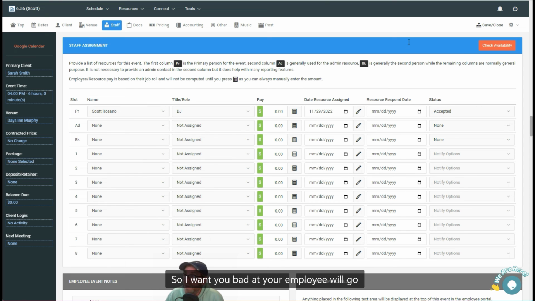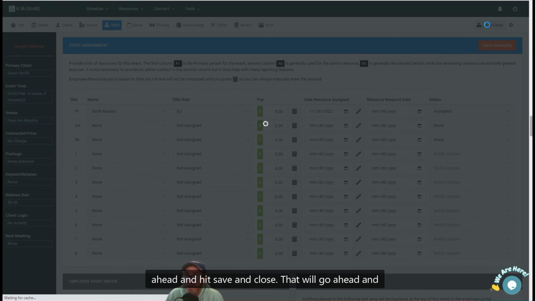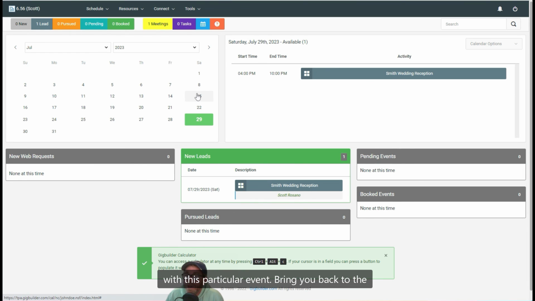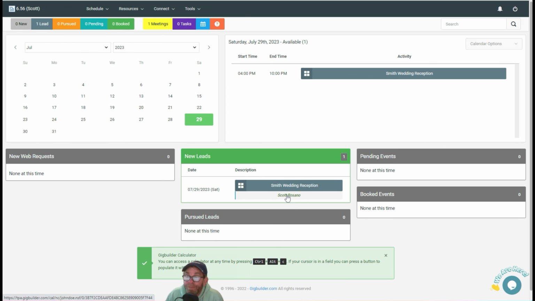So once you've added your employee, we'll go ahead and hit Save and Close. That will go ahead and save everything and register that employee with this particular event, bringing you back to the main menu. And notice now on the event, where it's showing new leads, because that's the status this is in, it's now showing me as the worker.